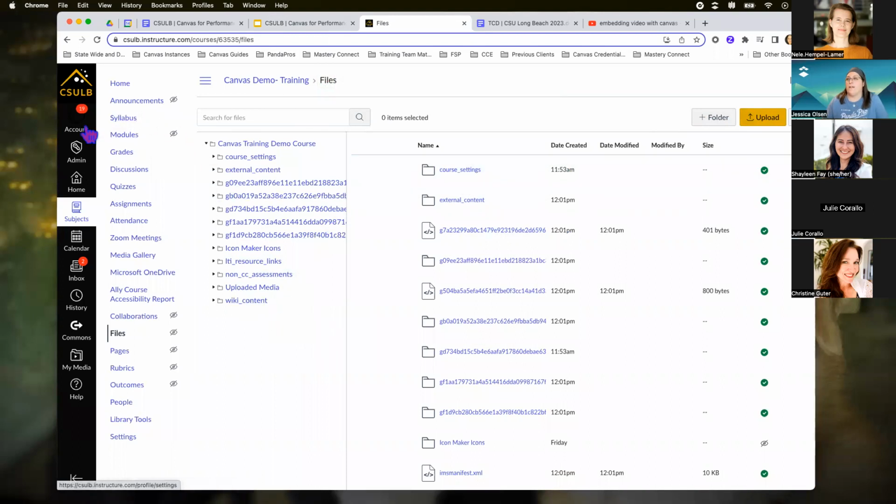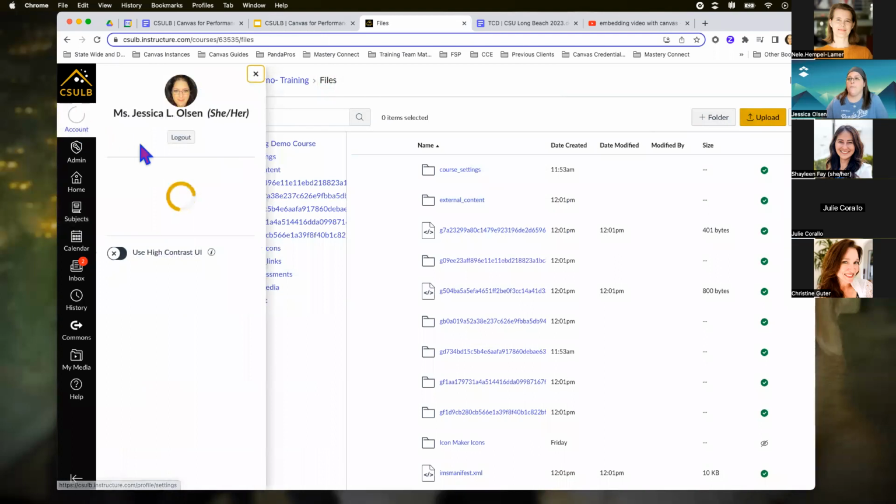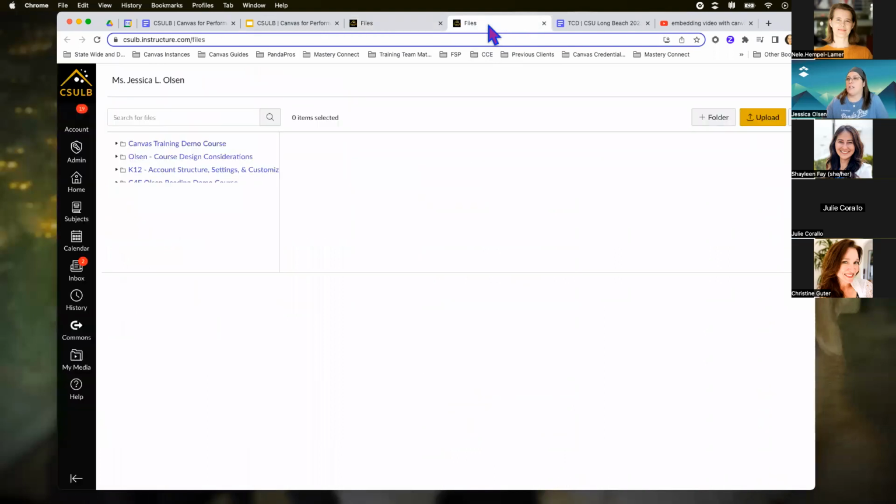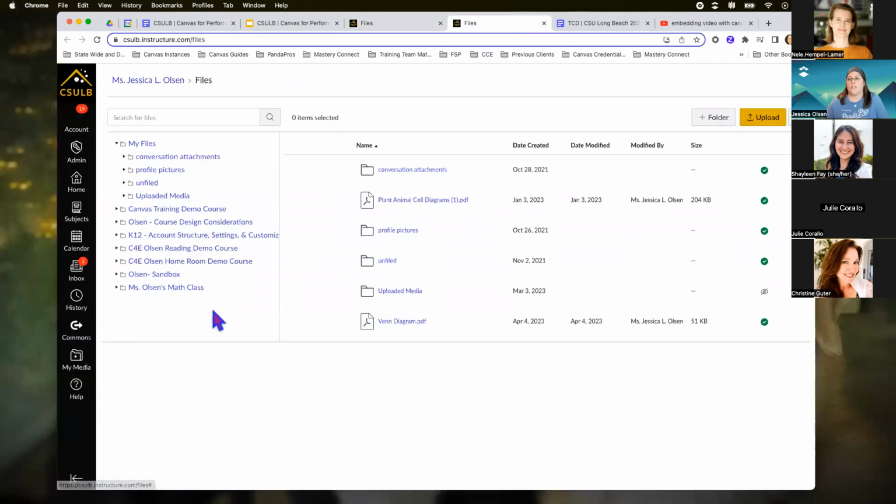You also have a user area under your account settings. And we'll wait for that to pop up. And you have files here as well. In this file section, it's going to list all of the courses that you have enrollments in, so as an instructor. And then you also have a global My Files area. Your My Files area is not associated to any of your courses, so students will never be able to get to the My Files section.